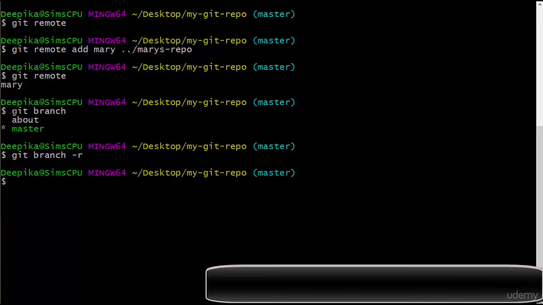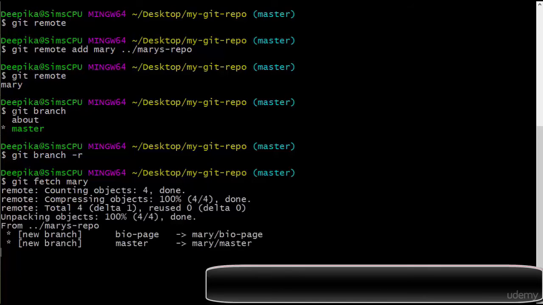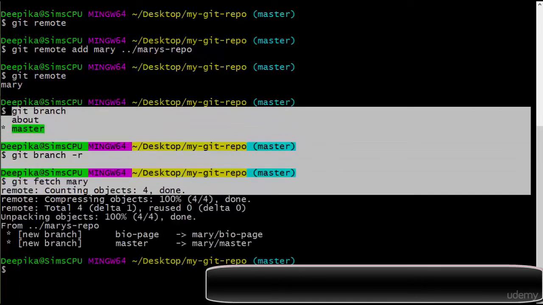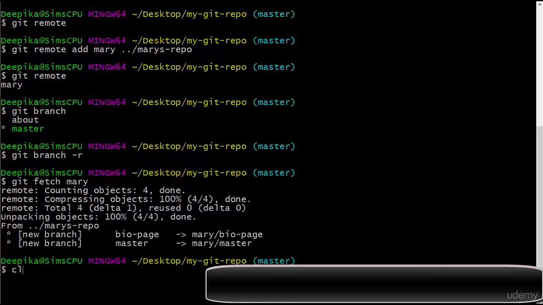So now we're going to go ahead and fetch all the branches. So now I'm going to do a fetch command, which fetches all the branches that are there in Mary, the master branch as well as the bio page branch. So I'm going to say git fetch Mary, which is going to fetch all the remote branches that are there inside of Mary. So I'm going to go ahead. Now it got those two branches, the master as well as the bio page.